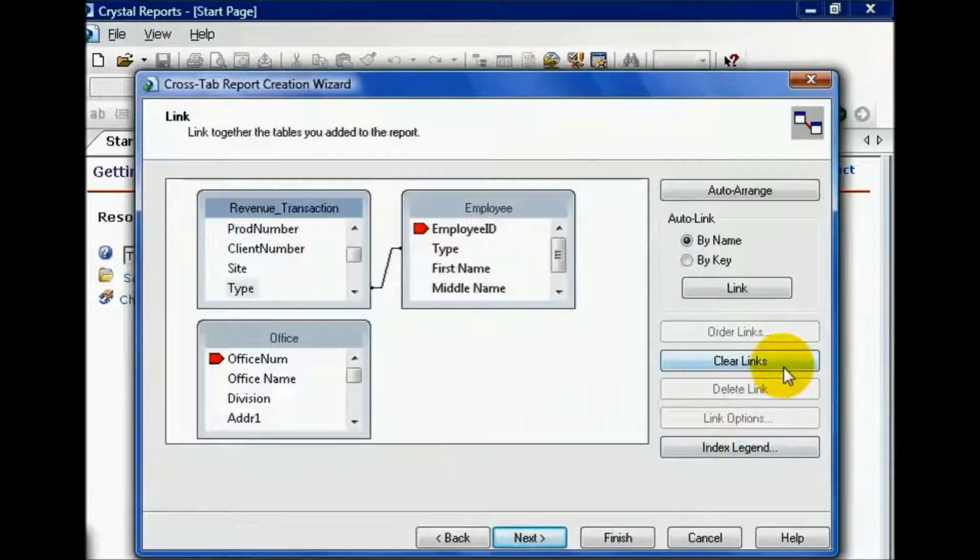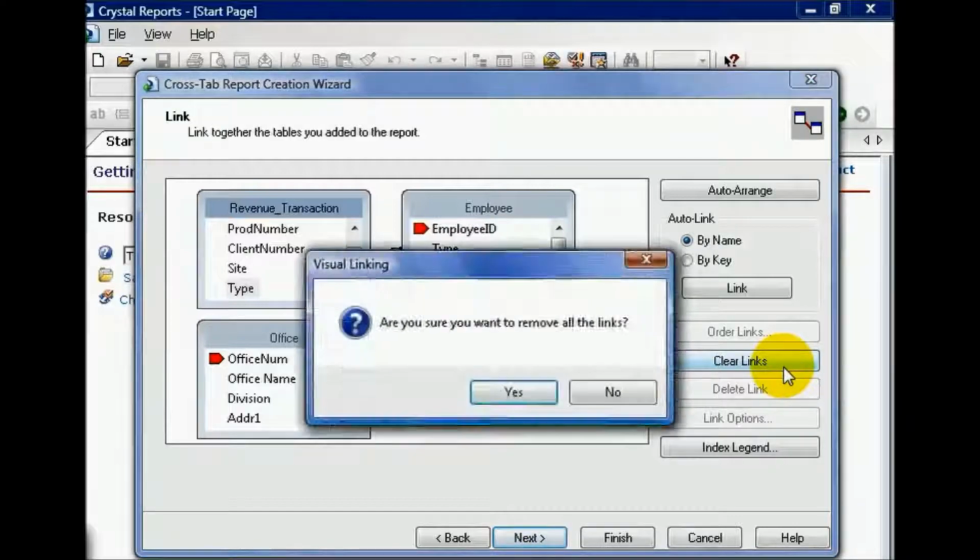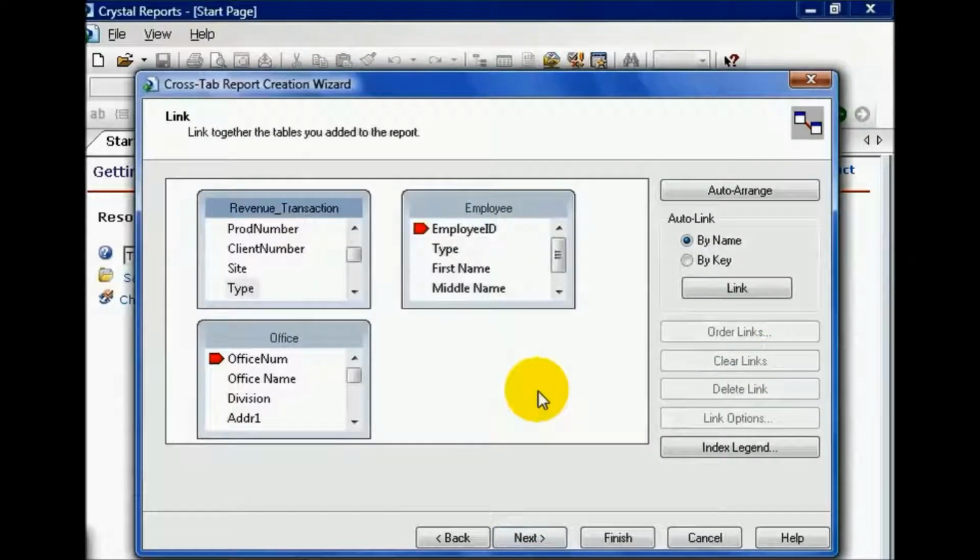From here, go ahead and clear the links. If you noticed, it's linking Revenue Transaction Type field to the Employee Type field. Needless to say, there may be different employee types, just like there are different revenue transaction types, and they may not match. Always be careful with that auto-linking. It can sometimes be misleading. The computer doesn't always know best.